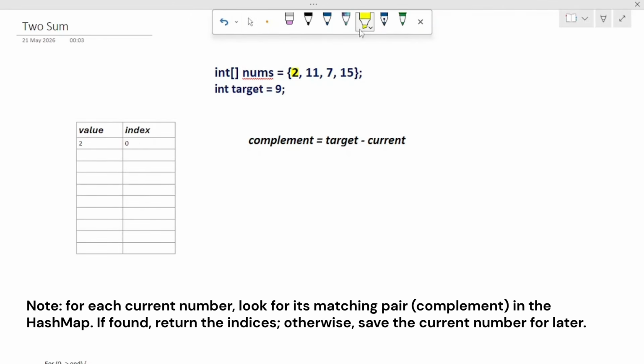to index 0. Now jumping on to the next element, 11 is my current element and 9 is my target. 9 minus 11 equals minus 2. Is there minus 2 in my hash map? No. Still we didn't reach our answer. I'll be storing the current element and the index, and then I'll move on to the next element, which is 7.